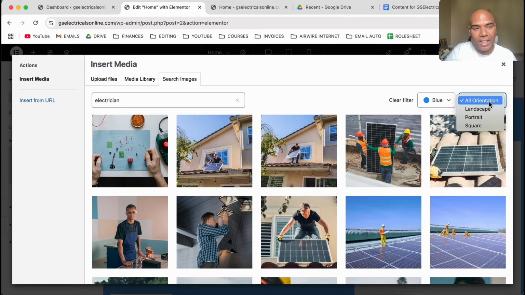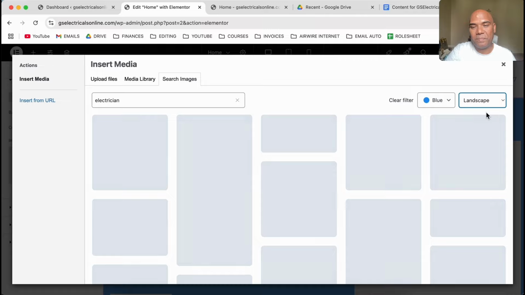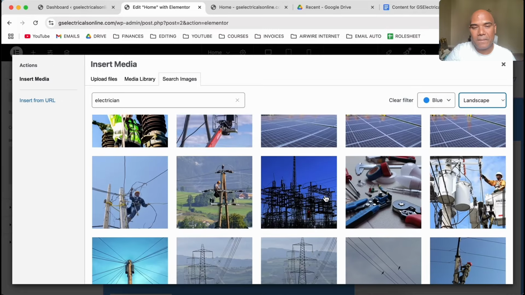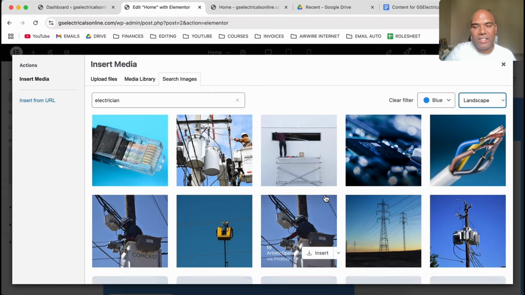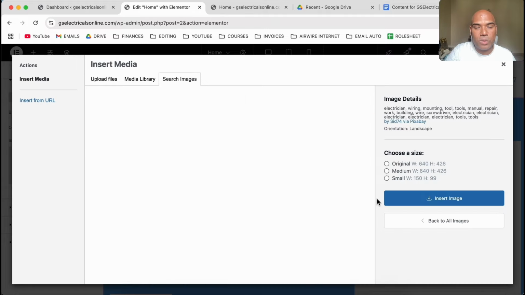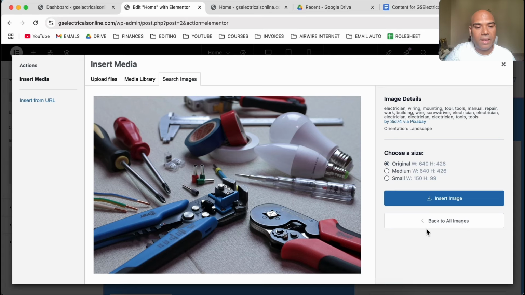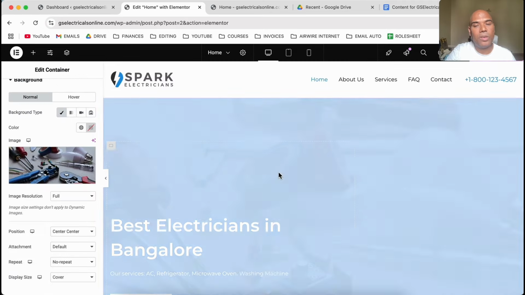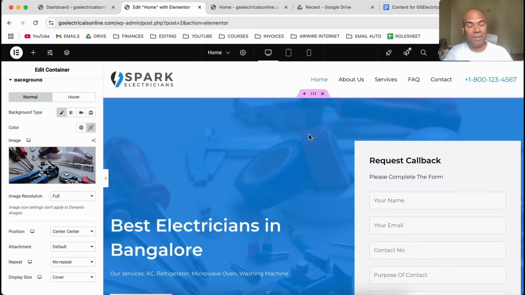You can click on that. Let's say you do landscape. Ta-da, there we go, right? Looks great. So I'm just going to randomly pick one of the images. Let's do this. Yeah, I like it. I'm going to insert the image. And now in the background, we have that image replaced. That's it. How simple is that? Very, very simple indeed.